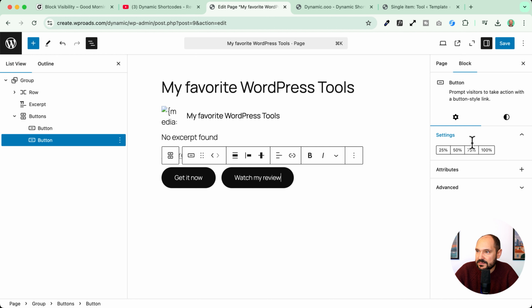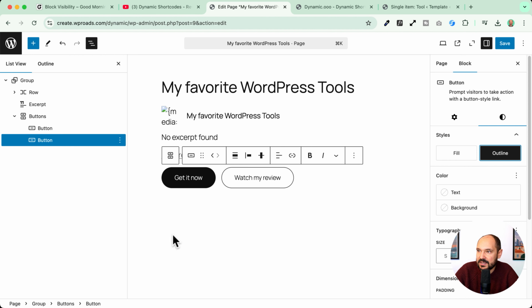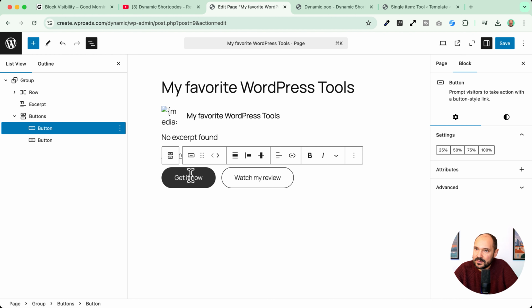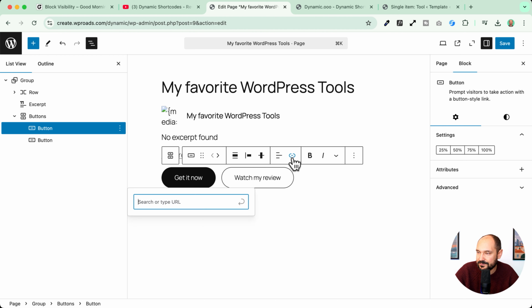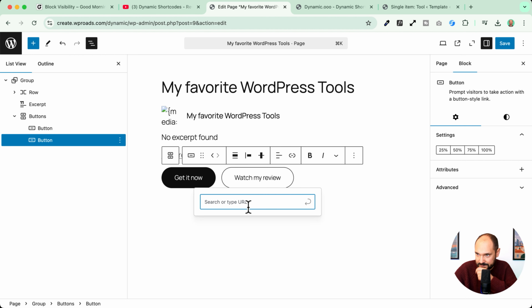Okay, perfect. It can also be an outline button, and let's go and apply the dynamic links here. The first one is the post colon affiliate link, and of course, I will make sure to open this in a new tab. And the second one will be the single post URL.